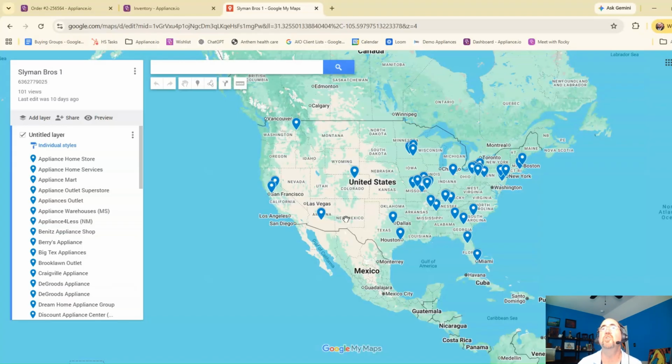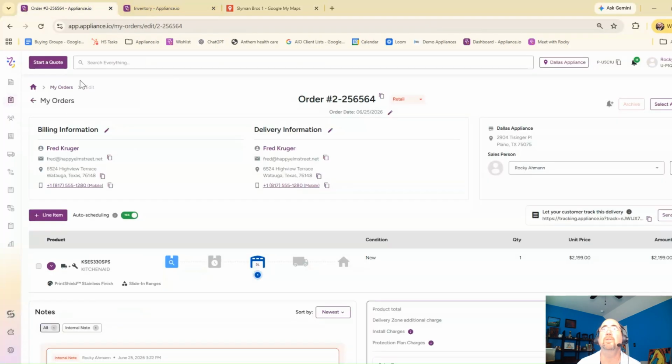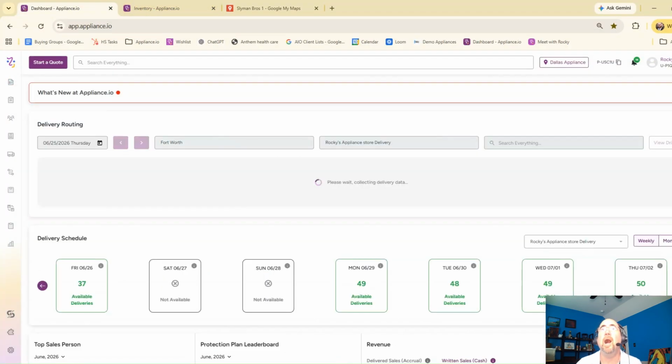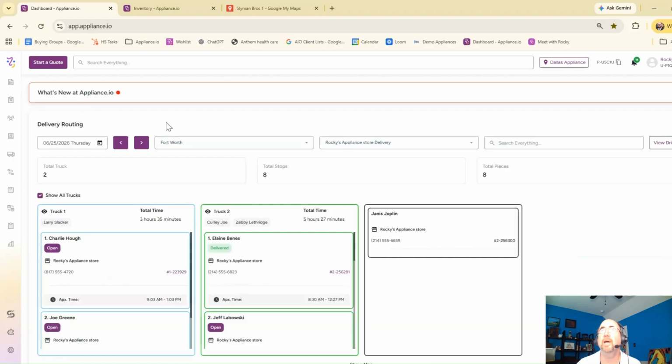So let's jump in and take a look at the software because that is what you came to see. I'm going to kick it off by going to our dashboard. Let's go through the icons over here on the left first. We're not going to go through every single one of them. Most of them are self-explanatory.